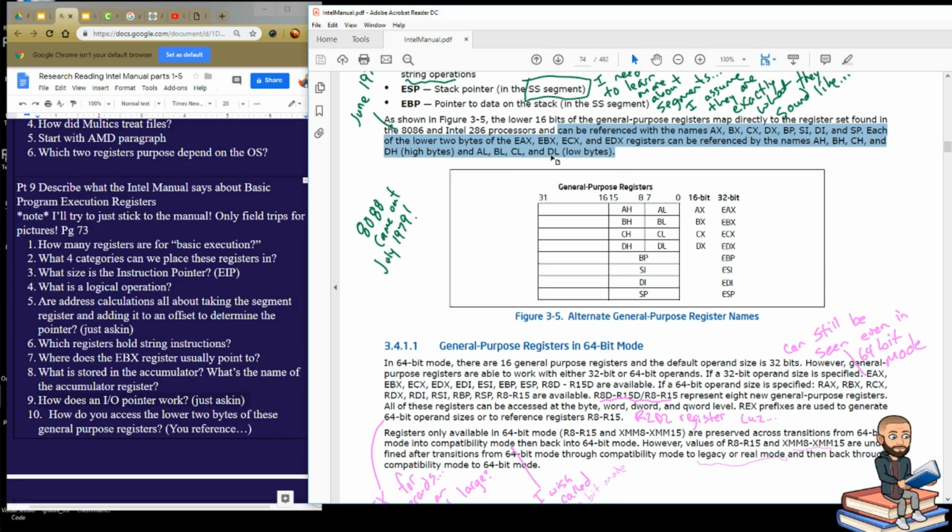But what's interesting is the lower 16 bits of the general purpose registers map directly to the registers found in these chips, and they can be referenced with the names AX, BX, and so on. Each of the lower 2 bytes of the EAX, EBX, ECX, and EDX registers can be referenced by the names AH, BH, and so on. Those apparently are the high bytes, and then the low bytes are AL, BL, and so on. So if I want to get the value of this, I can reference that and get it. And it's all a part of this register. So AH for high and AL, L for low.